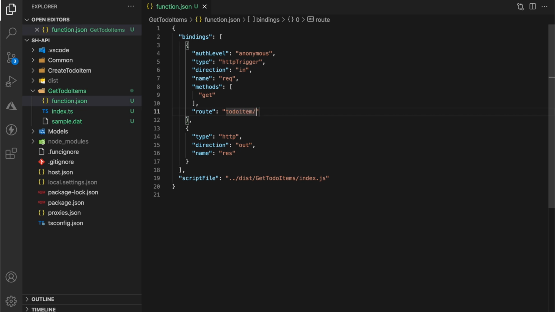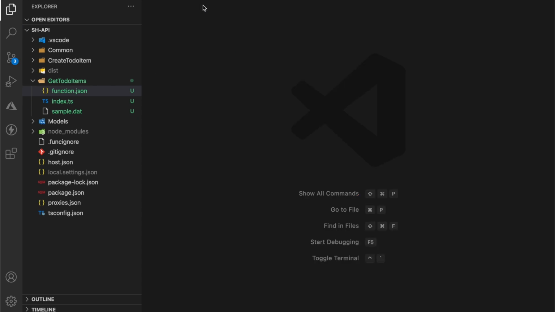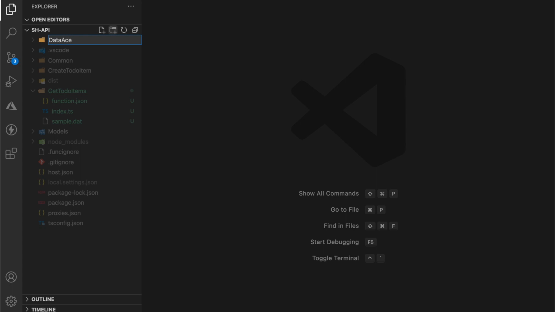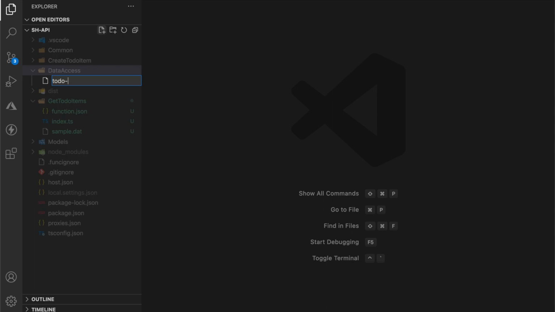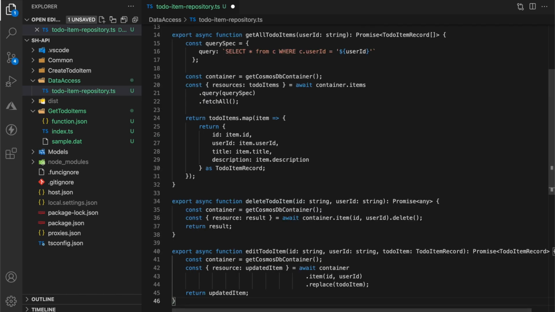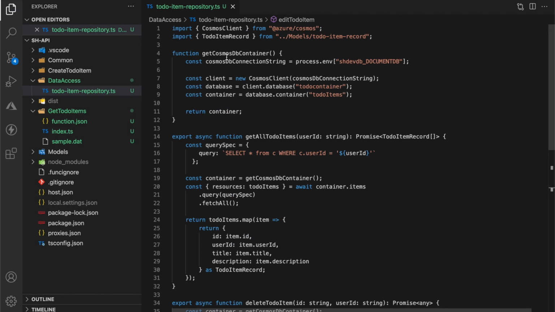To get the to-do items for a given user from the Cosmos DB, we will have to use the Cosmos DB SDK. We can do DB queries with input bindings, but in this case, we have to set the user ID from the code, but the binding file doesn't allow that. So we will have to write our own data access repository to retrieve the to-do items. Let's create a to-do items repository. I'll be copying this code from my repository. I will leave the URL in the description box.